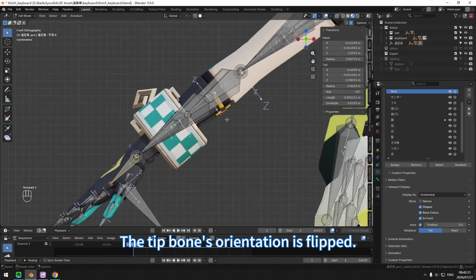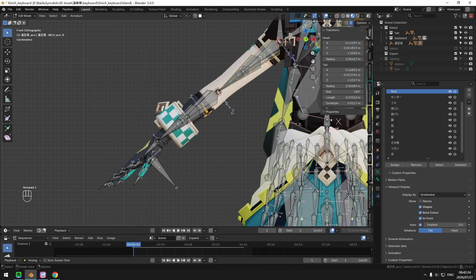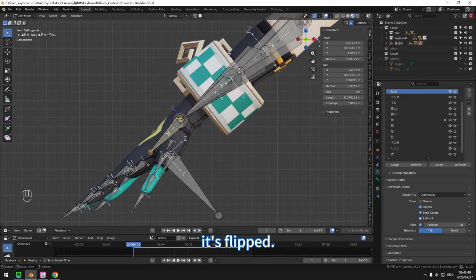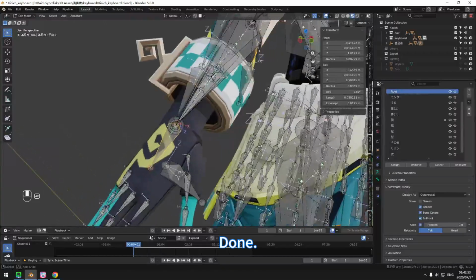The tip bone's orientation is flipped. This is pointing down. This is also down. But after this point, it's flipped. Here it's pointing up, so we need to fix it. I'll turn off the symmetry toggle. Then add 180 to the roll value. Done.